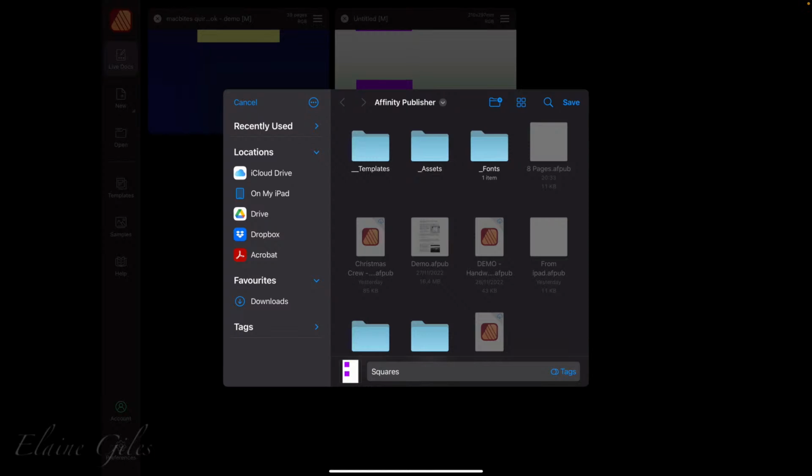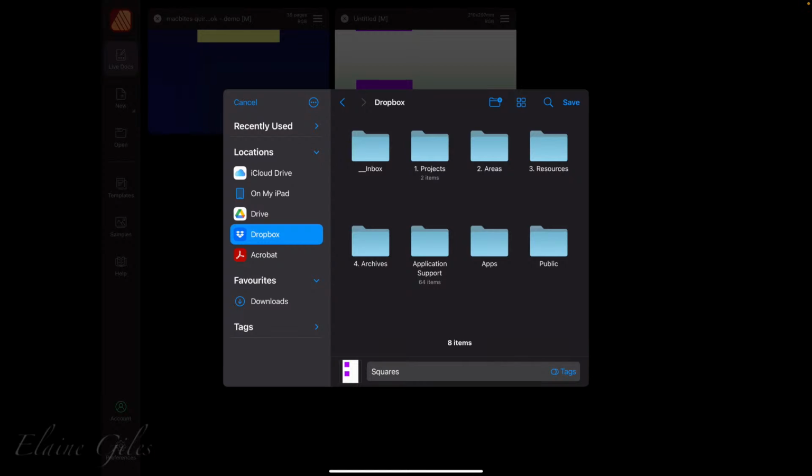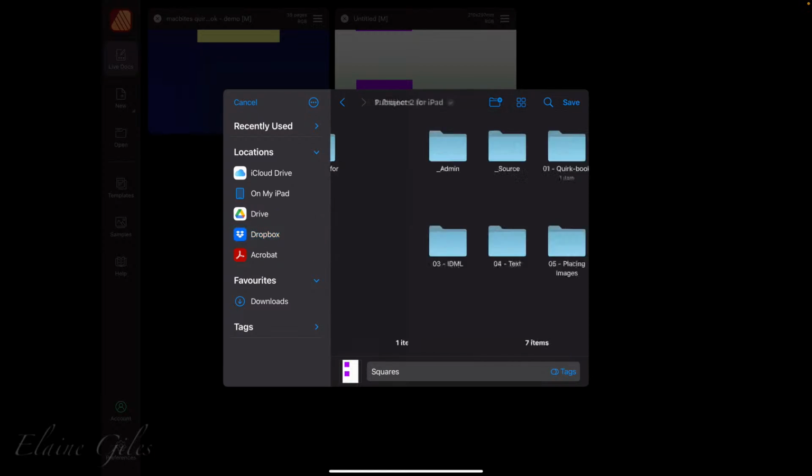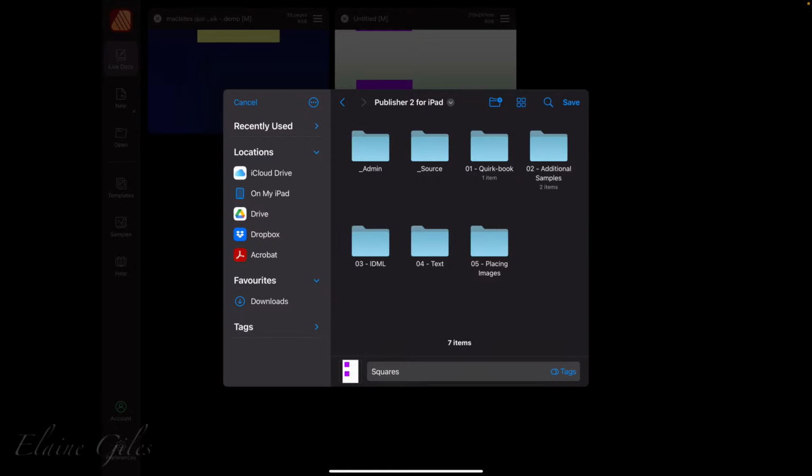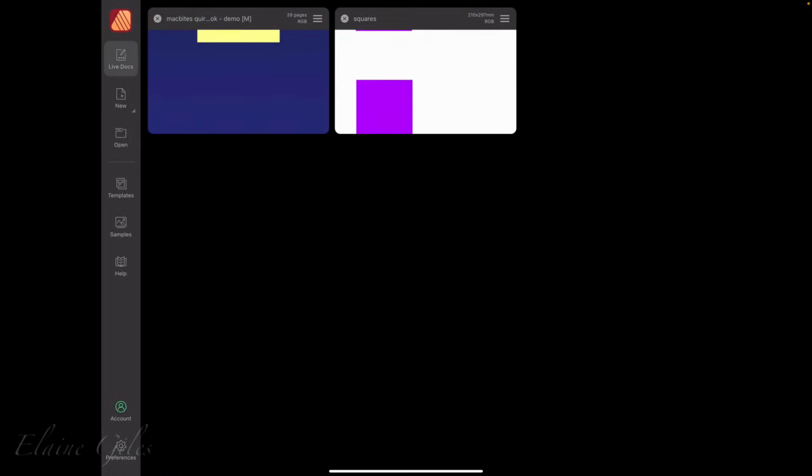At which point you get this dialog box, which is going to be customised to your iPad. Even if I was on a different iPad of my own, if I had hooked this up to different locations, I would be seeing different locations. I want to save it to Dropbox in my projects folder for today. I'll just put it in the root of that and tap save. At that point, I have 2 copies of the file. I have this copy, which is in my live docs, ready for immediate editing, and I have another copy in Dropbox in the cloud. What I personally do is I would get rid of the one in here.